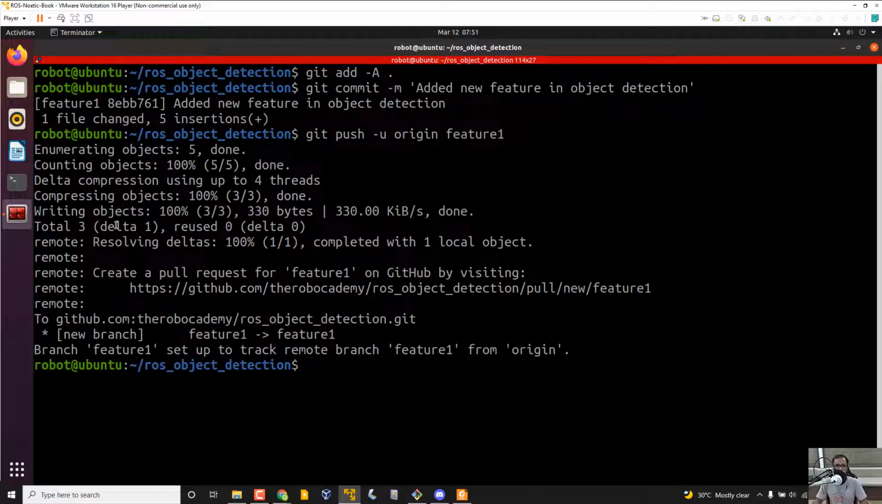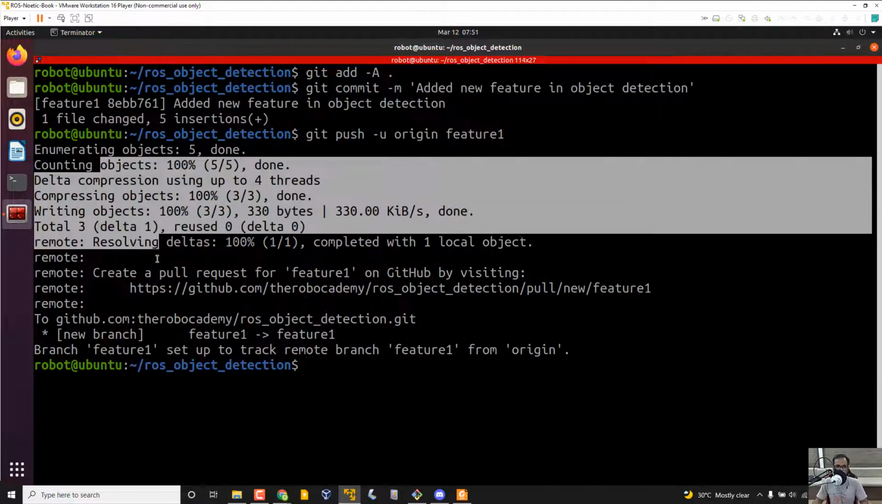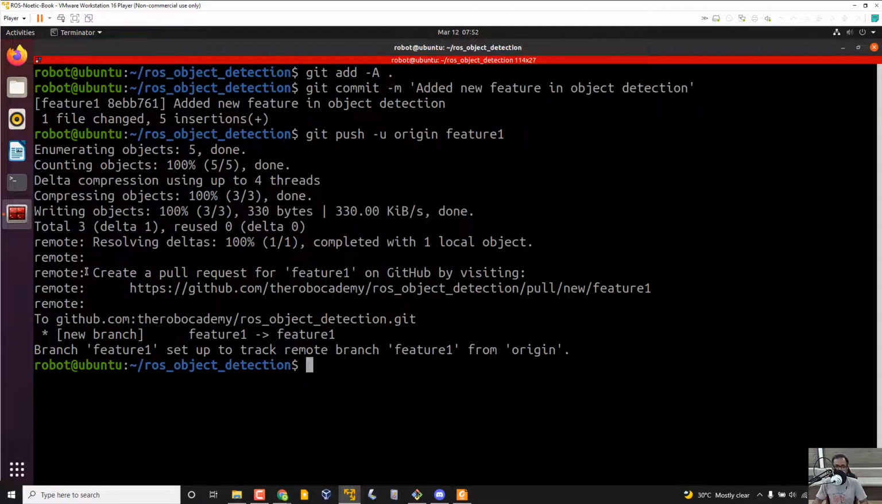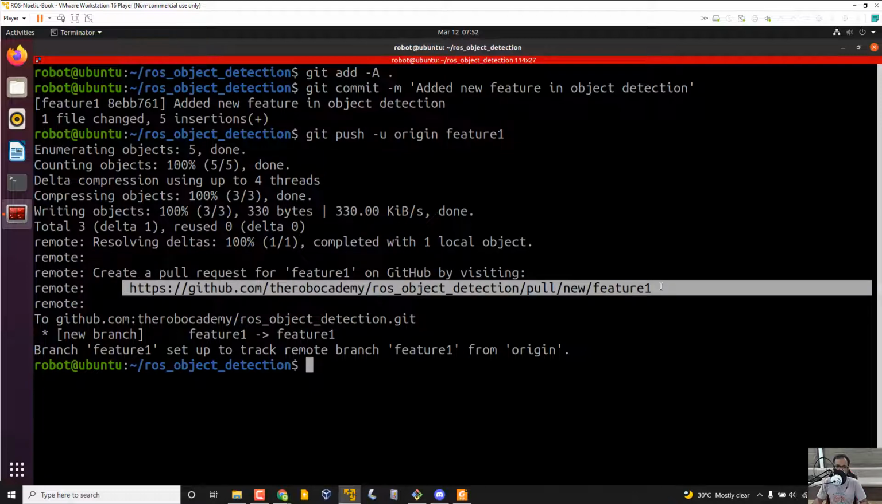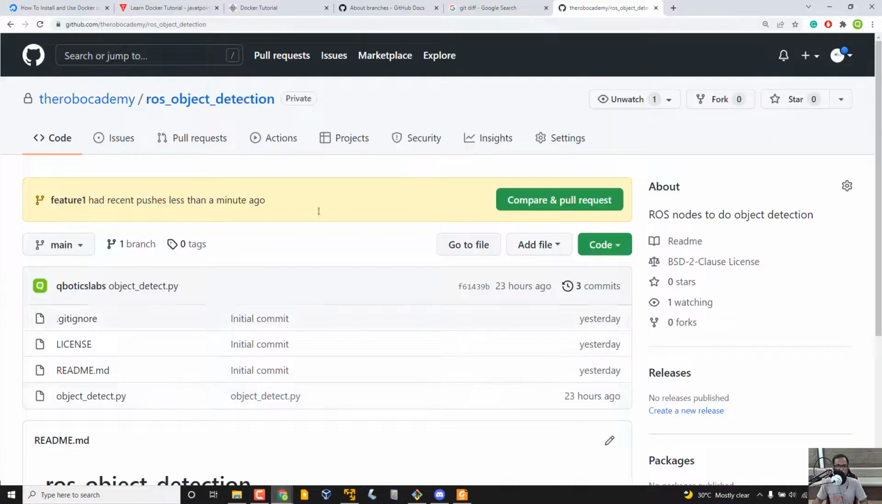So you can see here it actually pushed all the code, and here you can see "create a pull request for feature 1 on GitHub by visiting this one." So they are saying if you want to create a pull request, then you can use this link. I mentioned what a pull request is. Maybe I can show you that.